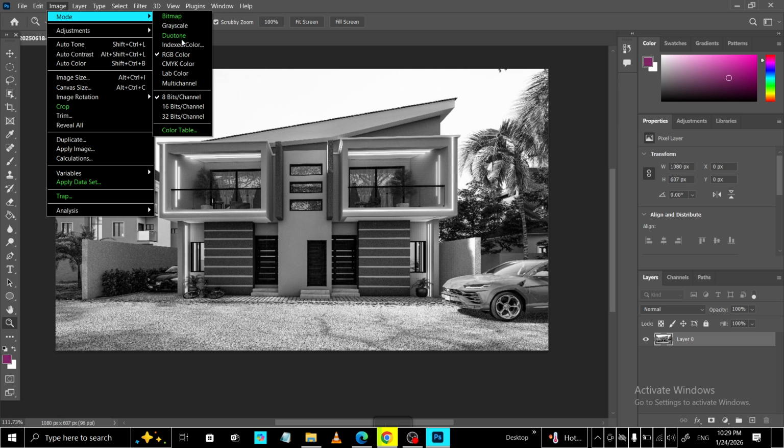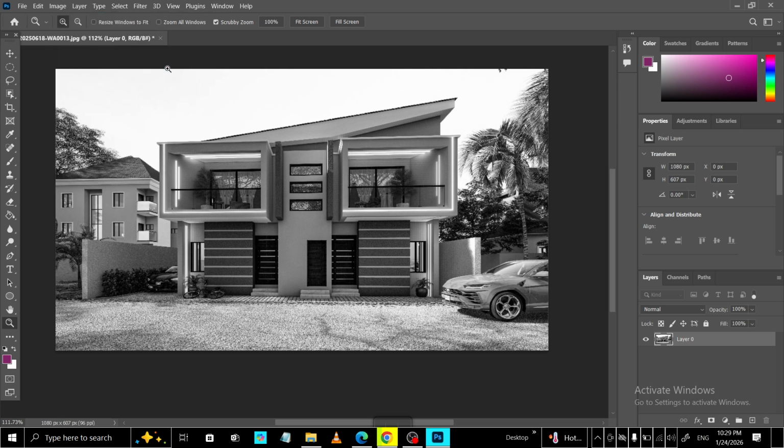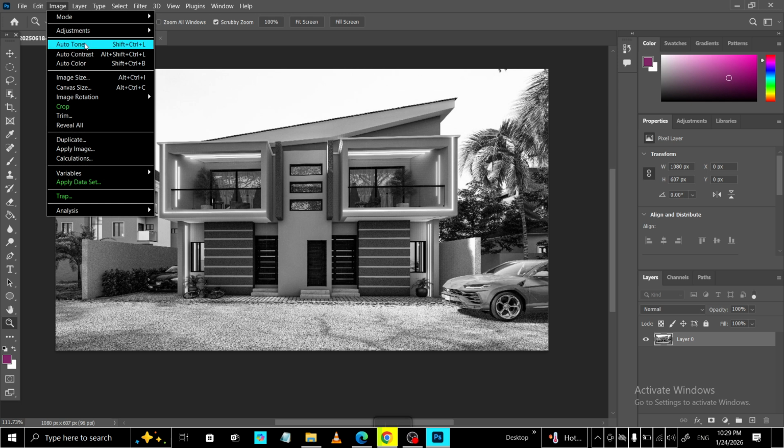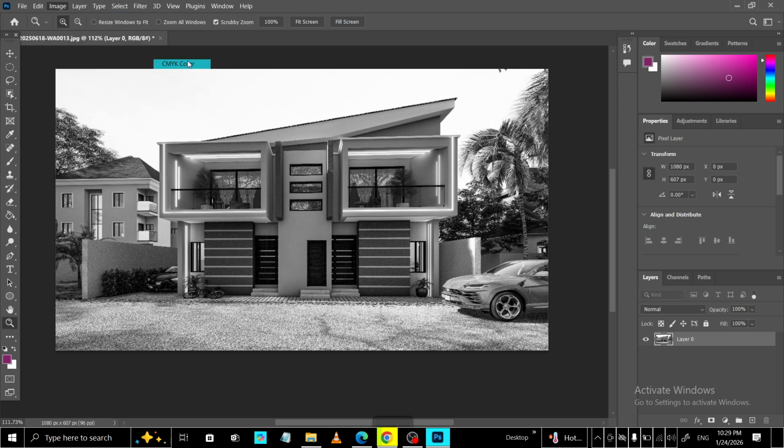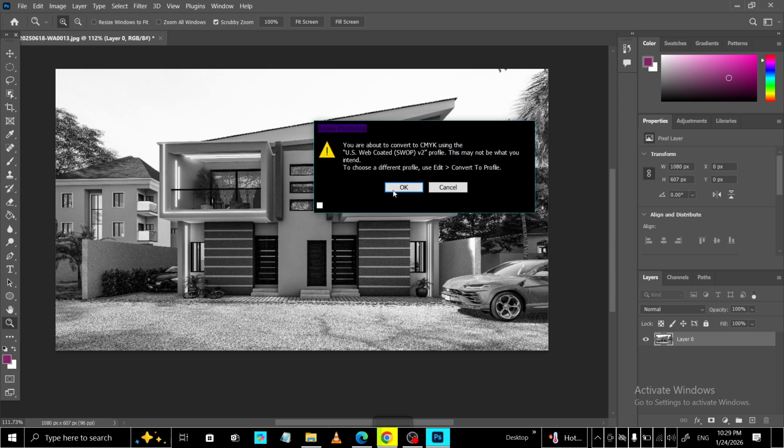That's all there is to it. Image, mode, switch off Grayscale, and you're back in color. With this simple adjustment, you can continue editing confidently, knowing your document is set up for the right output, and your tools will show their full range of color.